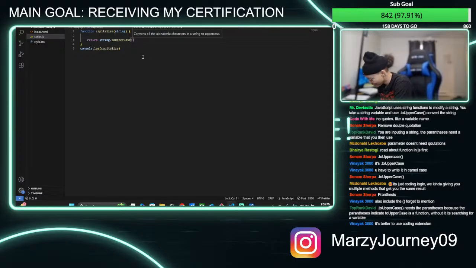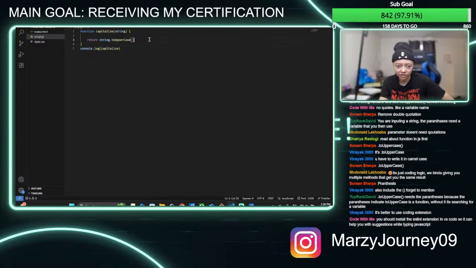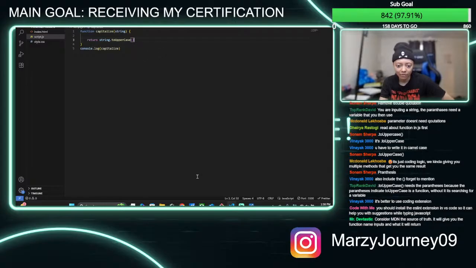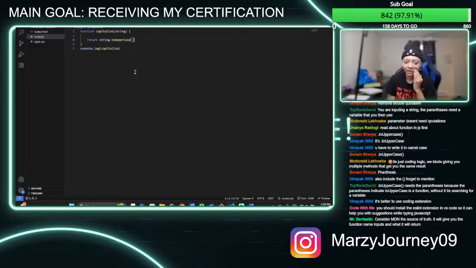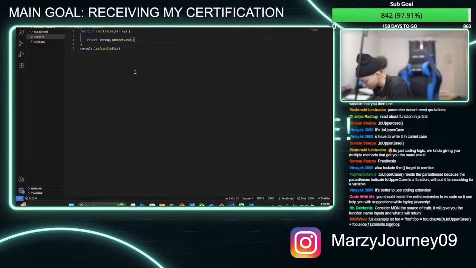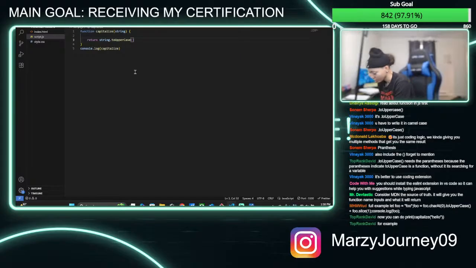So it's better to use a coding extension. It needs the parentheses because the parentheses indicate the input. Is this done, or is there anything else I need to add? What is it supposed to return again? It's supposed to return a string that has the first letter uppercase. So is it complete? It says you should install an extension in VS Code so it can help with suggestions while typing JavaScript. It says consider MDN the source of truth. It will give you the function name, inputs, and what it will return. Full example is, now you can do the print capitalize hello.